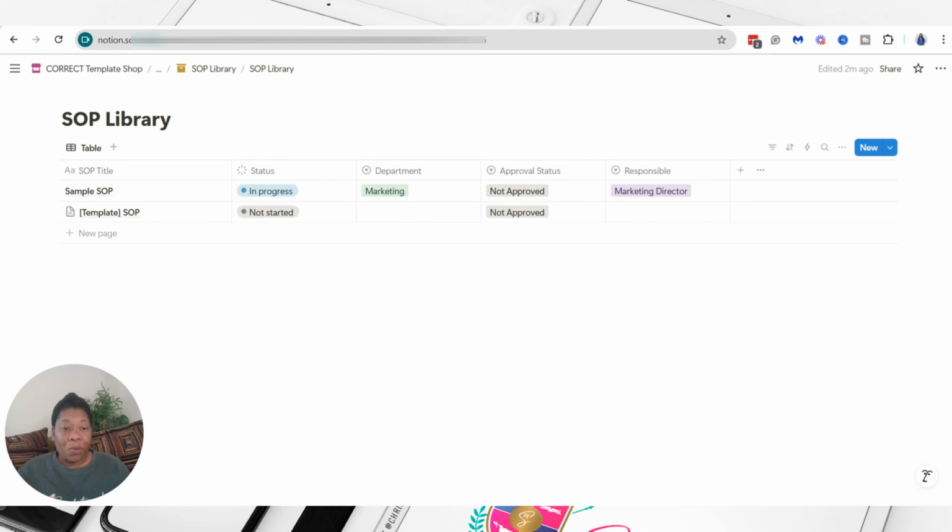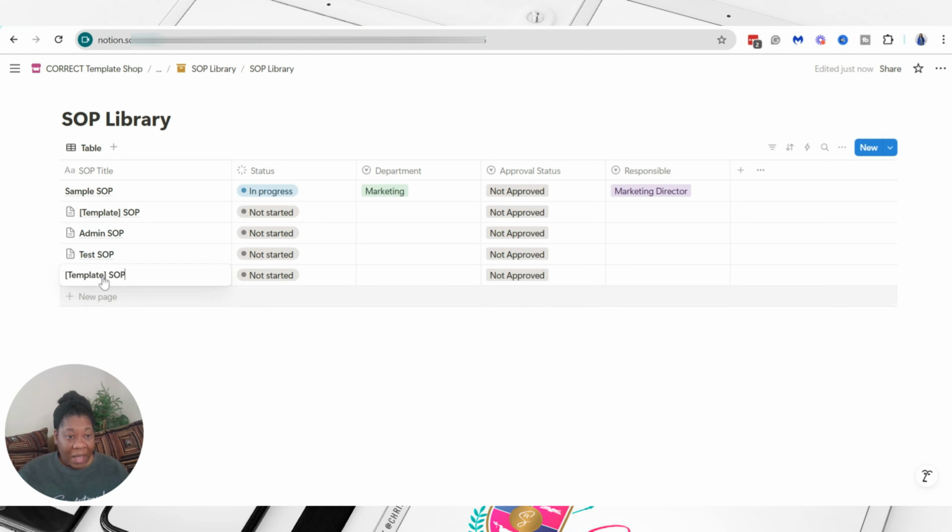And that is because I want to show you how you can actually add categories so that you can segment or separate your SOPs. So for the purposes of this, we're going to add another couple of pages up here. Let's call this an admin SOP. We're going to add another one that says just test SOP, and then we're going to add another one that says testing purposes.